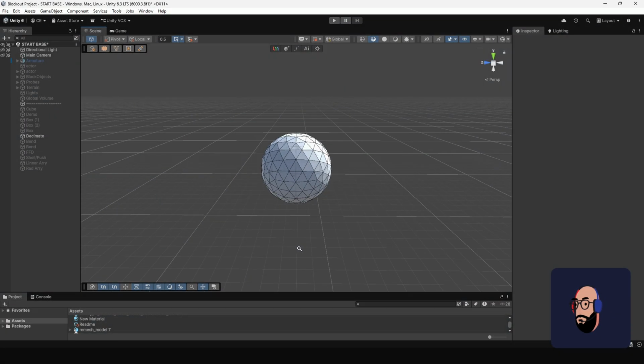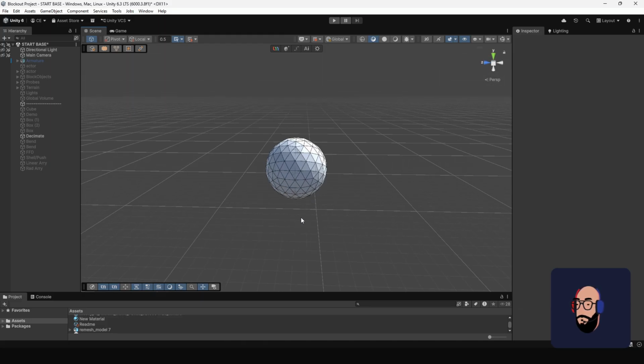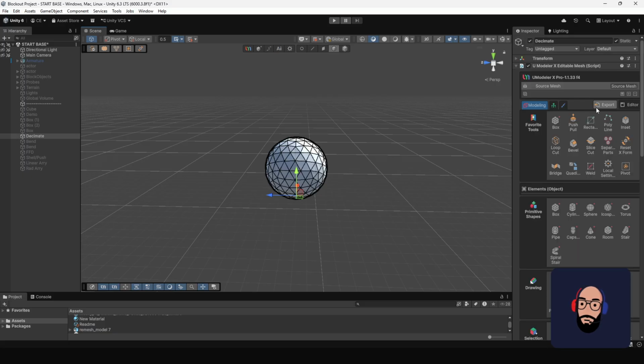All right, so taking a look at our scene here, I have a game object. The first thing you want to do to get to the modifiers is to select your game object, and on the right side here, where it says UModelerX, you'll see the source mesh. Then you'll see three different icons: the collapse modifier, the add modifier, and the remove modifier icons.